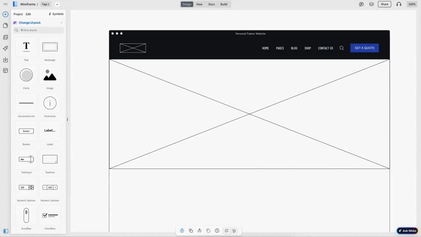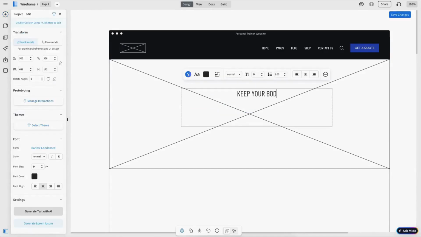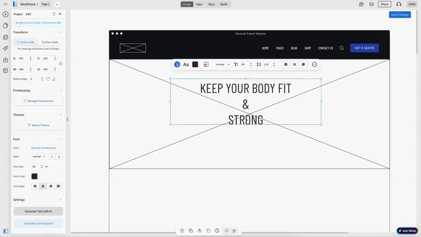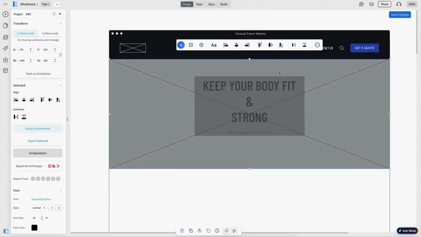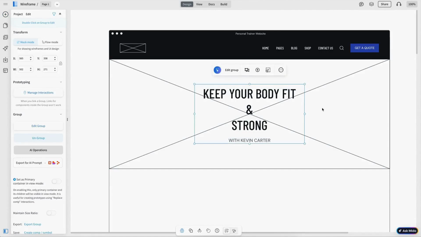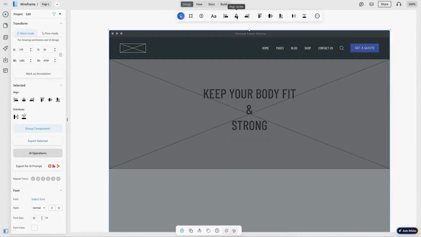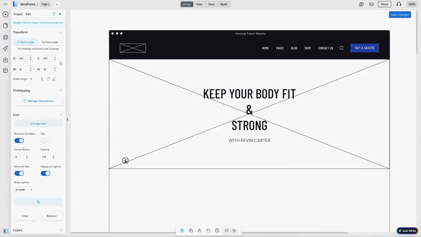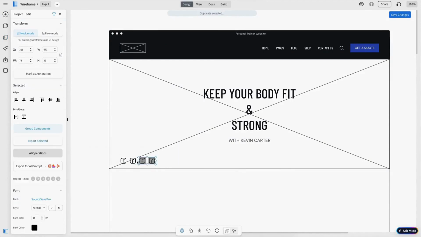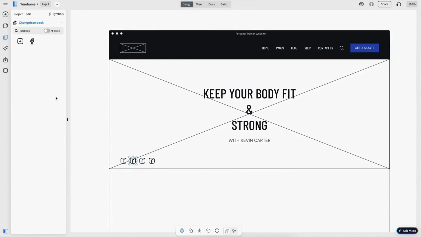Next, move to the Hero section, which creates a strong first impression and communicates the core message. Add an image placeholder, overlay it with a heading and trainer's name. And include social media icons. Add one, duplicate it, and replace it with others to keep consistency.